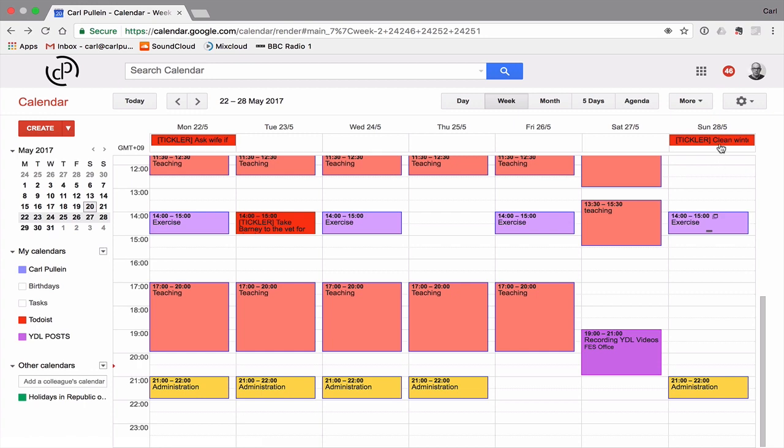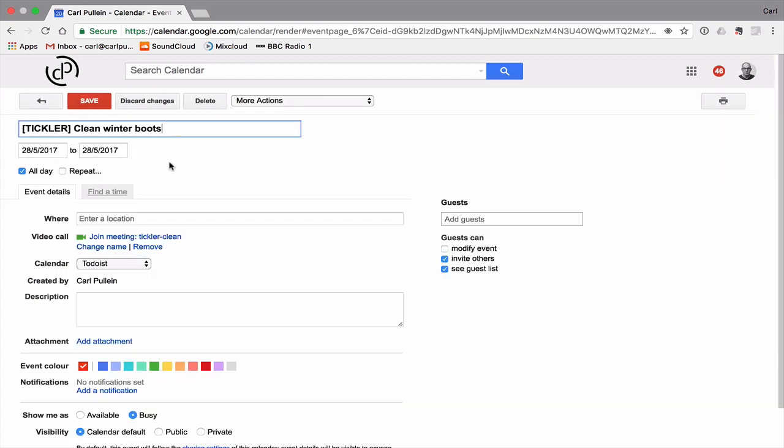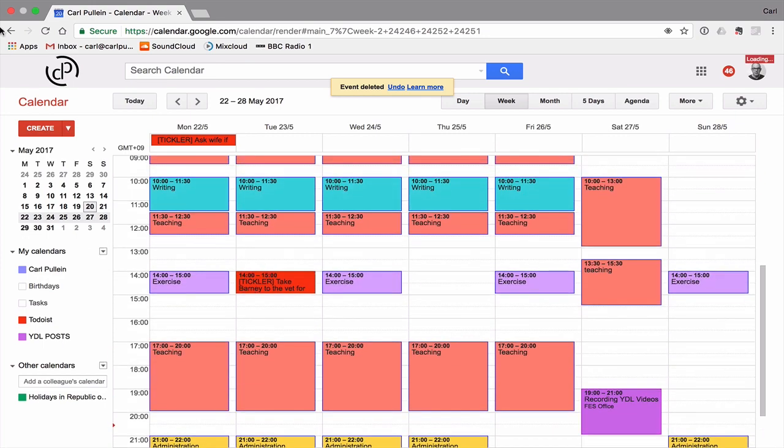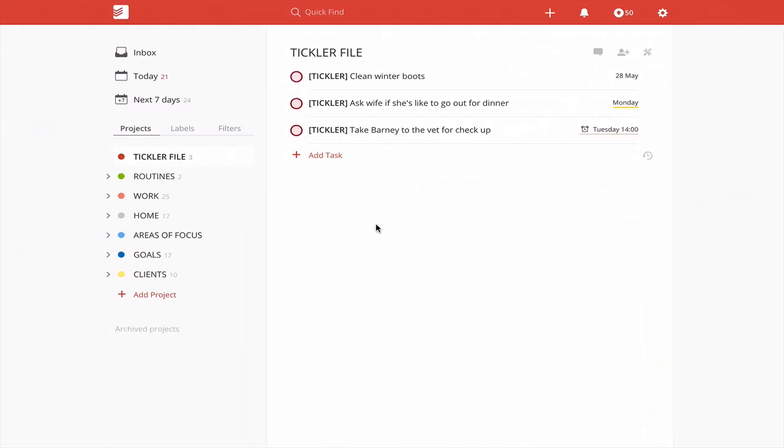Now, just say I decided, no, I don't know when to do that. So I'm going to delete that one. So I can click on it and I can say delete. So I've deleted it. It's completely gone. And I'm going to go back into my Todoist, sync it, and we should find that disappears. So there you go. That's the real-time two-way sync, and you can choose your calendar.